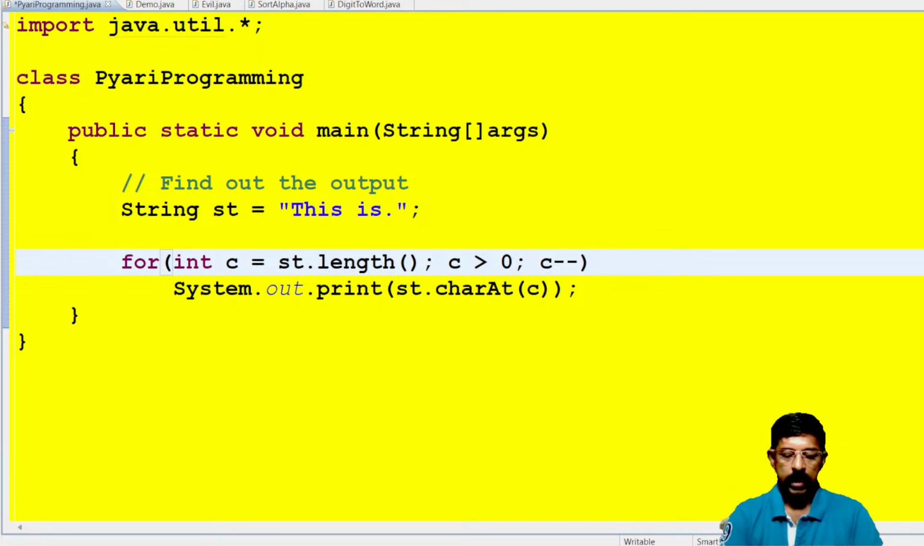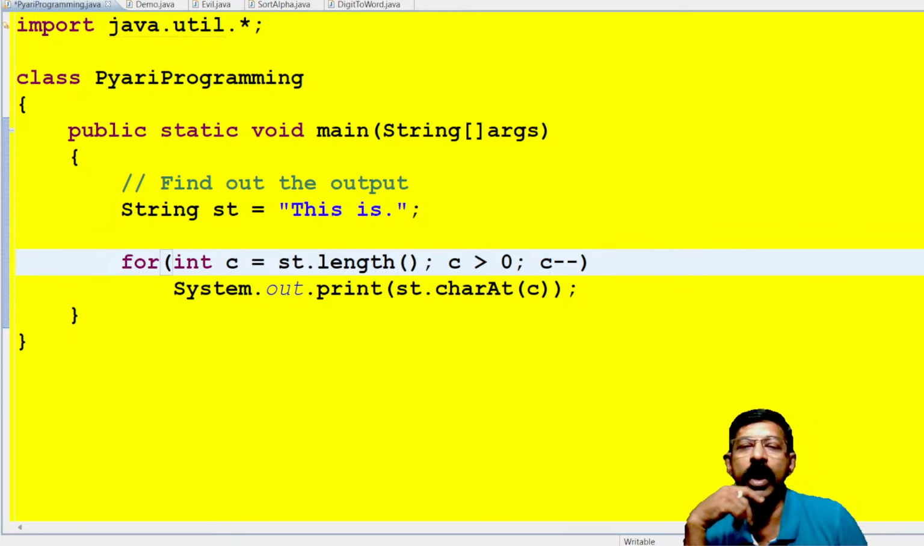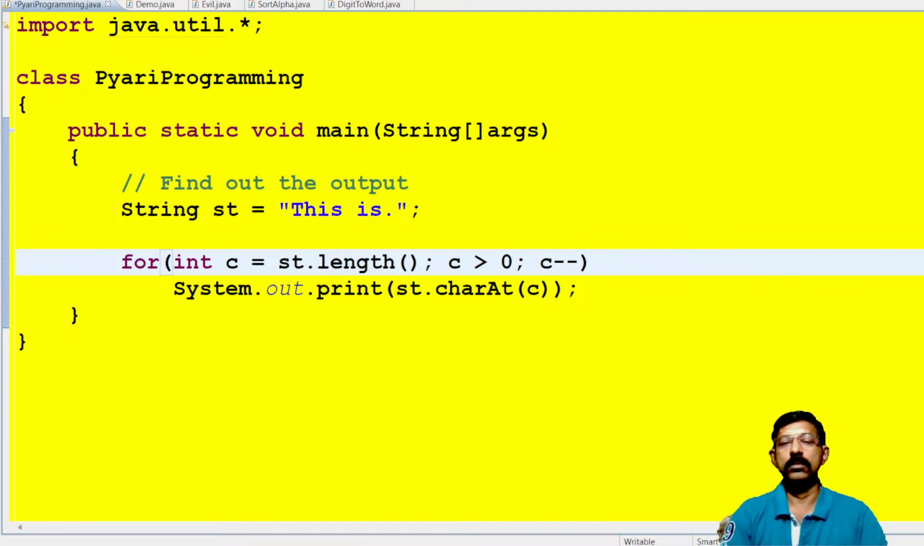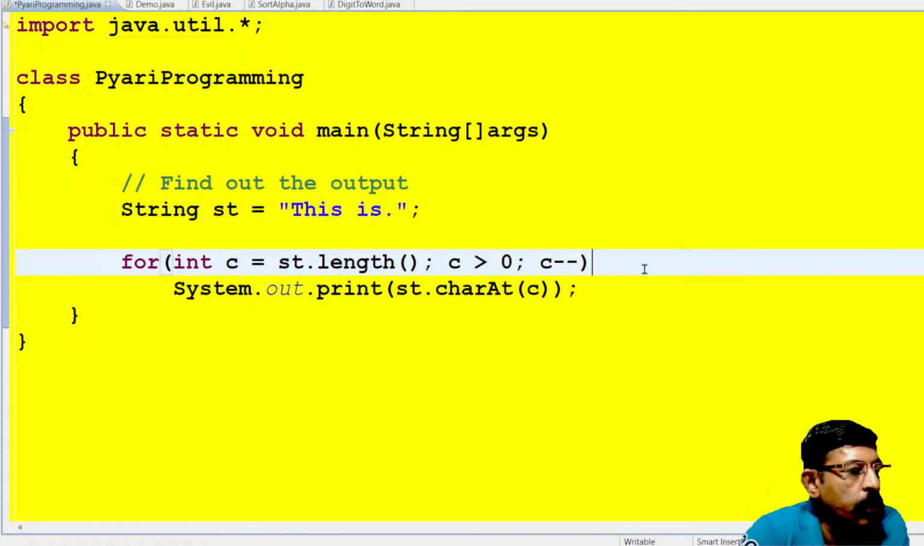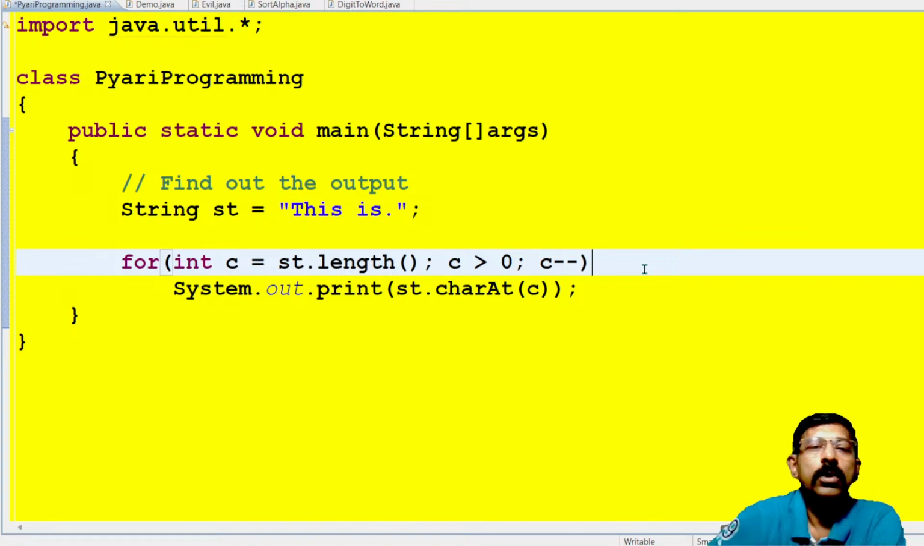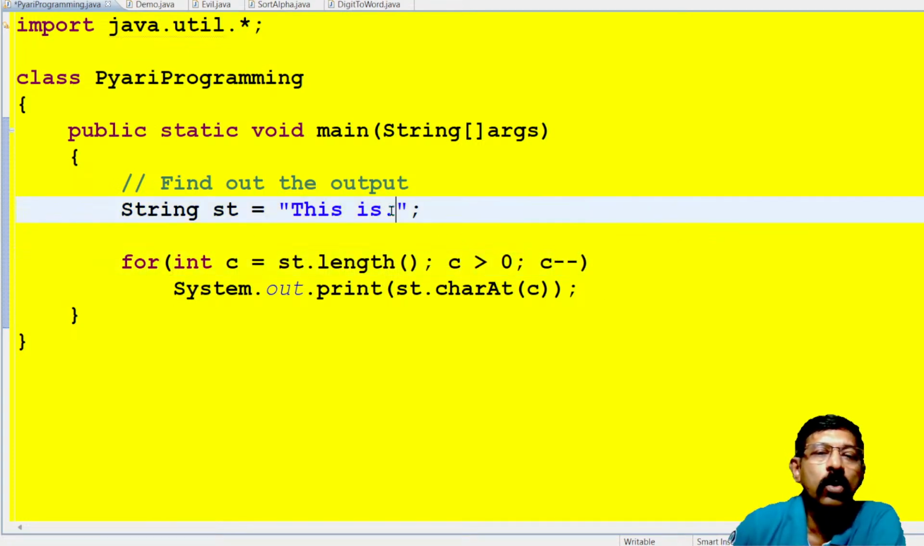I will suggest that you quickly do the dry run to give the answer. What is everyone's answer? It is coming with a dot, isn't it? I can't see properly. Few candidates have not given the dot. You might have not observed that we have a dot over here.